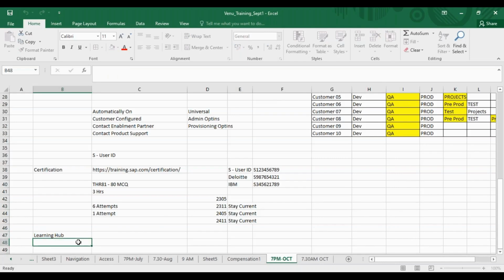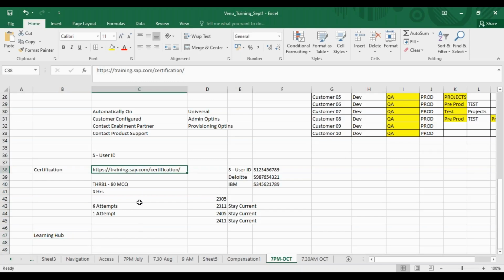Learning Hubs are generally provided by your implementation partner. You can also take the Learning Hub access on your own, but they are very expensive, not like training.sap.com where for 20,000 you're getting 1 attempt, and for 40,000 to 45,000 you're getting 6 attempts. This would be somewhere around 2.5 to 3 lakhs per year. So generally users will not take it.